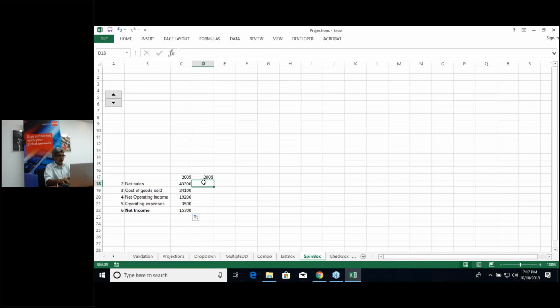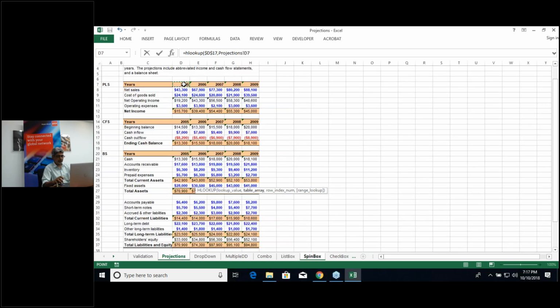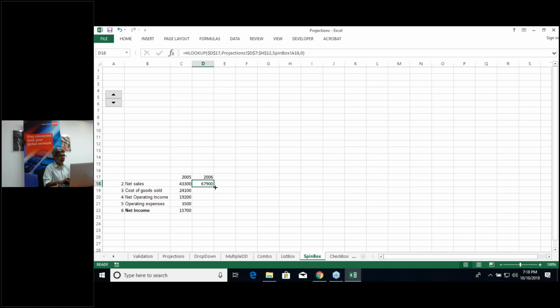Okay, similarly, you can use HLOOKUP. What you want to find is this, make it fixed, comma, we have this data set, the projection data set, make it fixed. This is fixed now. Then we have the spin box, this is the cell reference, comma 0, and we have two values extracted. Okay, we now have two values extracted. If I go upward, it will increase, and if I do that, it will increase.